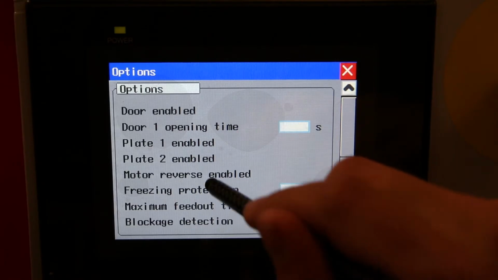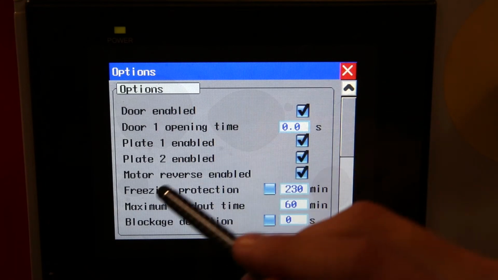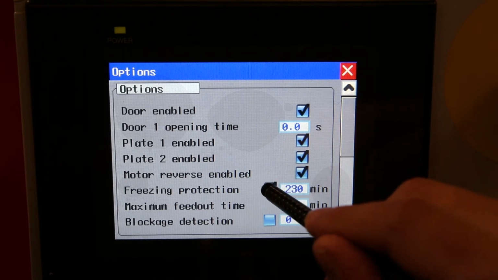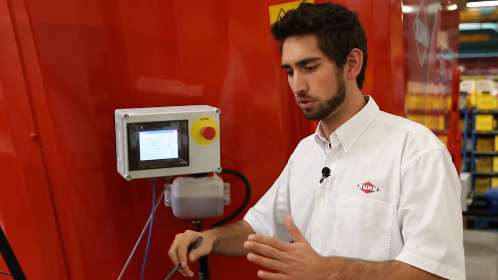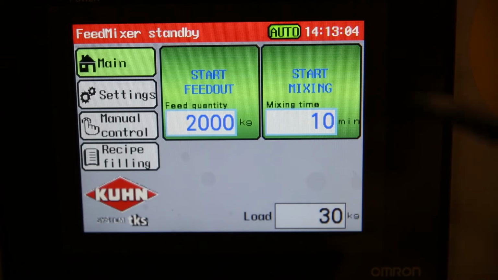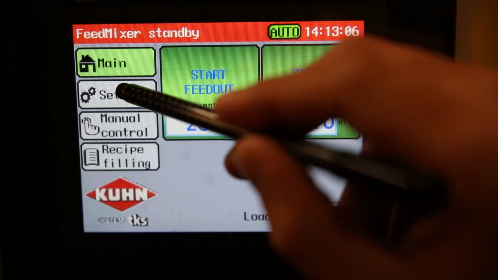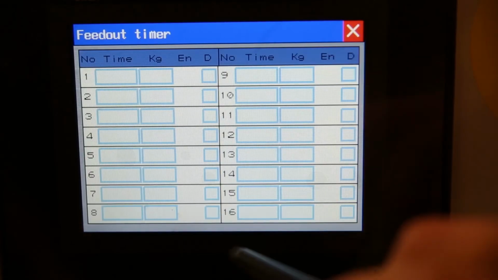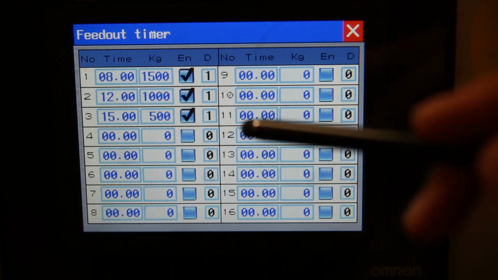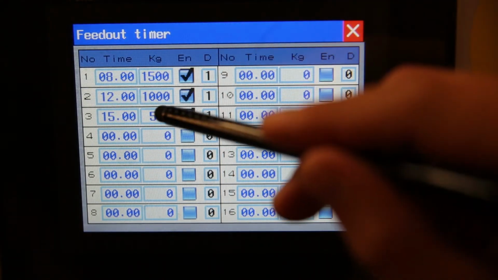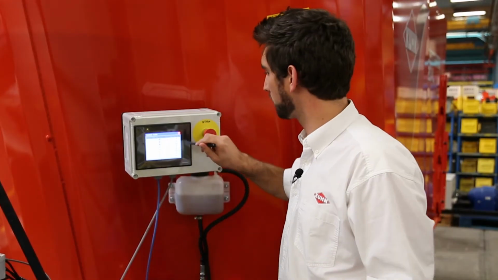You have the freezing protection. It's, for example, here, every 230 minutes, you have the freezing protection. You have 2 or 3 rotations of the auger to be sure that you have no ice block on the Centramix. You can also, on setting, go to feed out timer, and you have all the actions of the day per hour, kilogram. It's just a recap of all the actions of the day per hour.